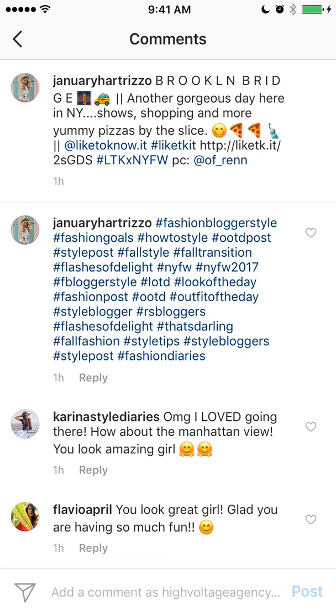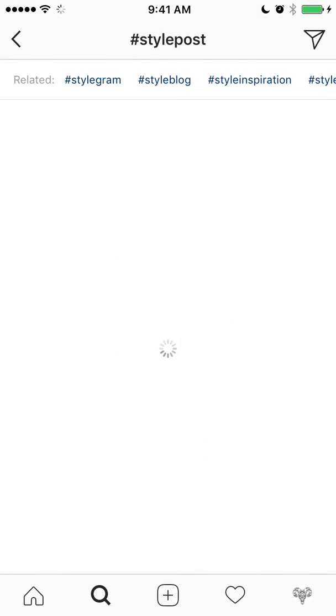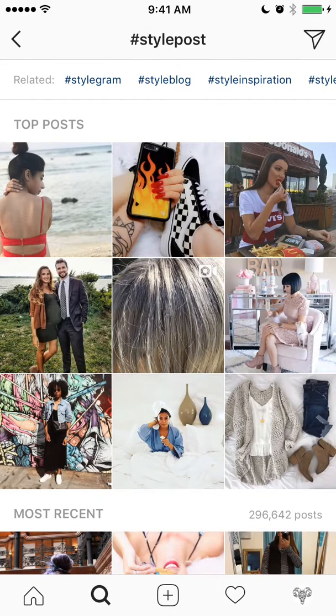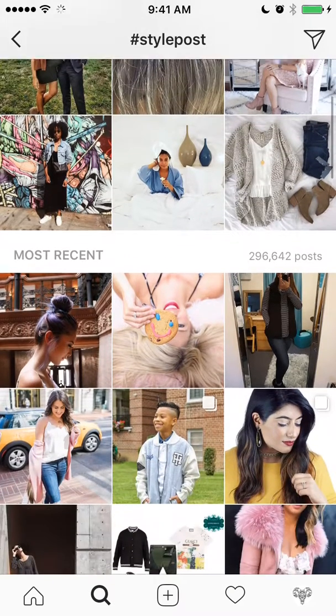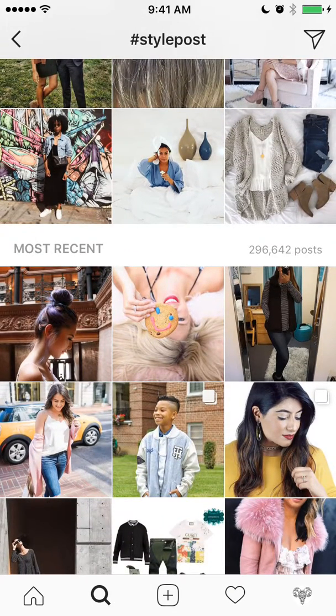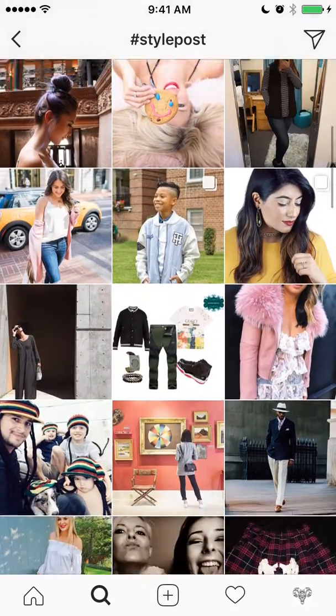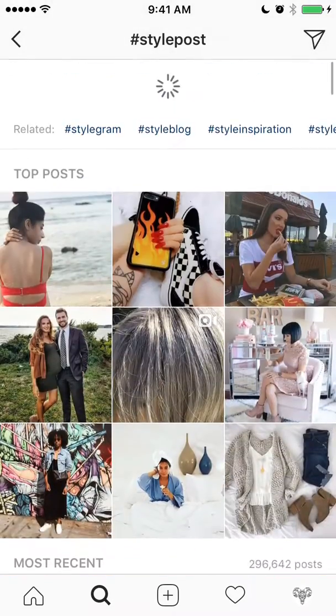So I'm probably going to click on style post. I'm going to see how many people are on this. So you scroll down to most recent on the right hand side here. It says 2,900. Oh my goodness, I'm sorry ladies, I'm getting tired. 2,096. And this is a good size. You know, there are enough people on here that it makes sense. So this is probably one that I would use.